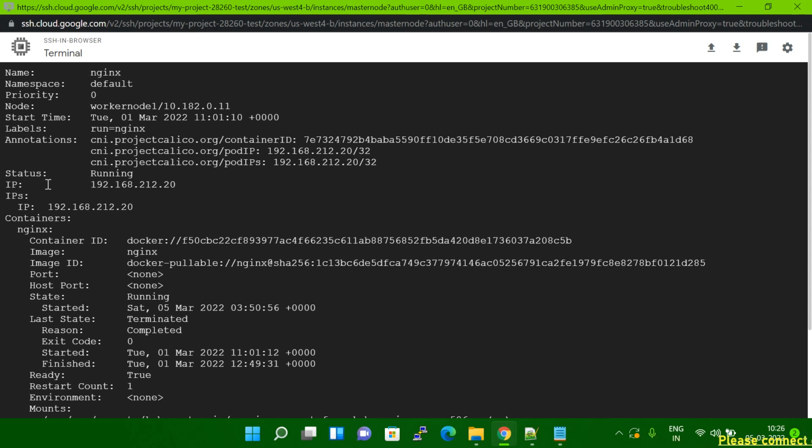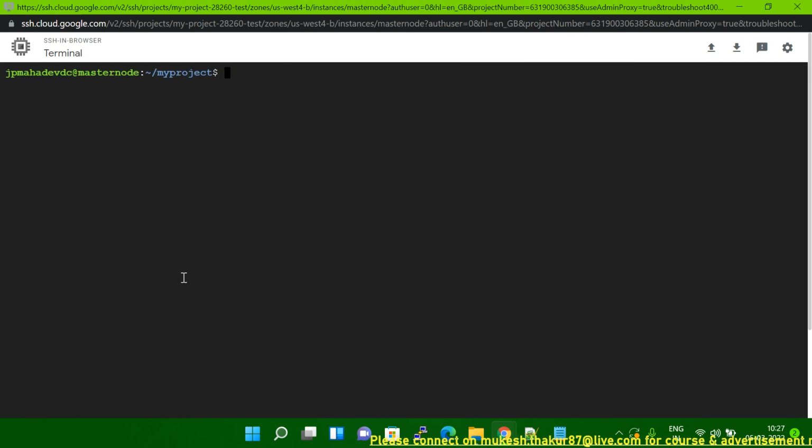If you go inside this output, one section is Containers. In the container section, you can see Image, and the image being used is nginx. In this way, you can find which image your pod is using.